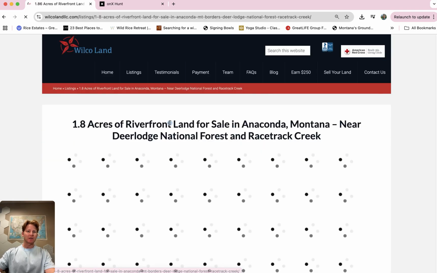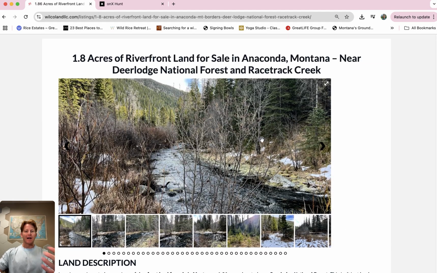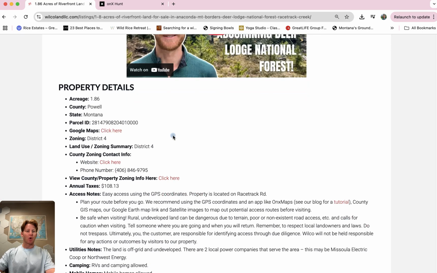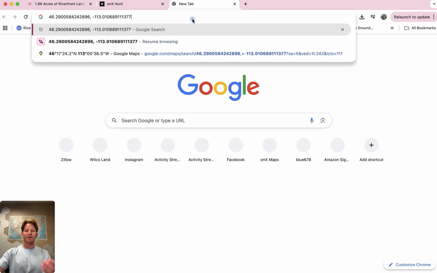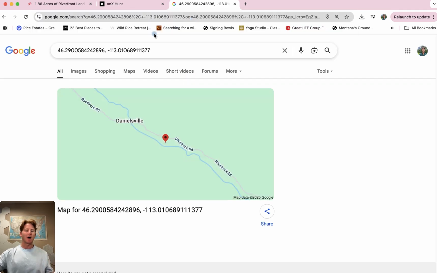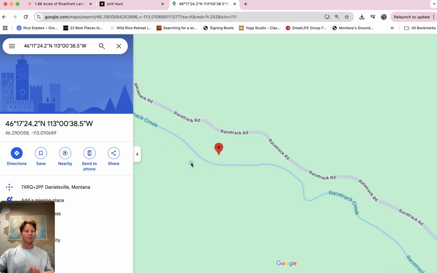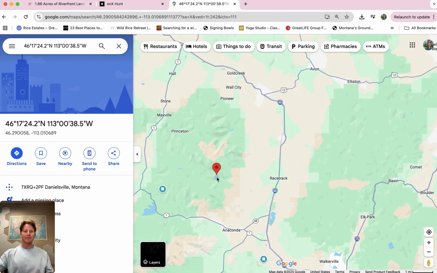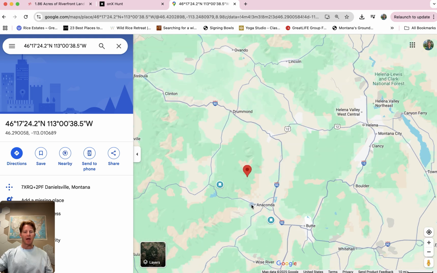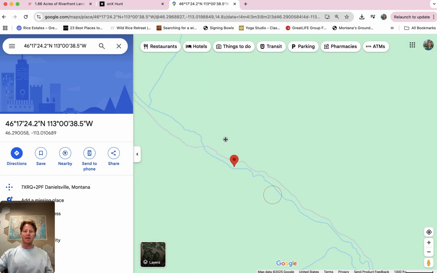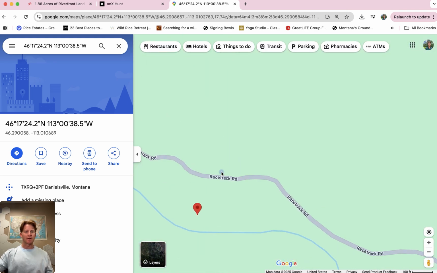Starting with this first 1.8 acre property, a lot of times you're going to see GPS coordinates listed for vacant land, right? I'm going to start with copying these coordinates right here, giving you a quick example of how you can just plug them into Google Maps and pull them up to see where the property is located. If I zoom out, we're here in the middle of a mountain range outside of Anaconda, Montana. You can see there's a road that goes right in front of the property. It's called Racetrack Road, okay? So this is a pretty easy one to access.